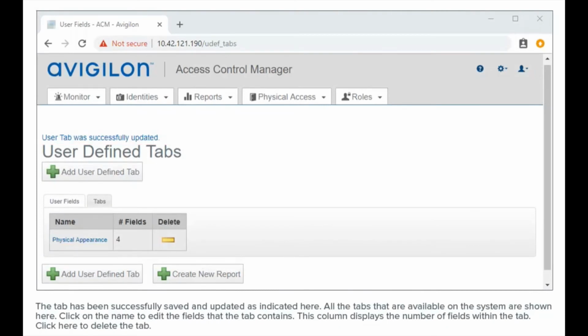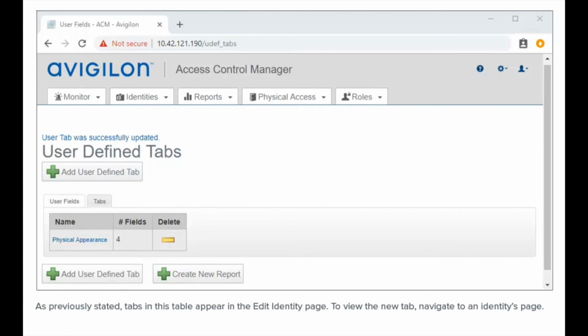All the tabs that are available on the system are shown here. Click on the name to edit the fields that the tab contains. This column displays the number of fields within the tab. Click here to delete the tab. As previously stated, tabs in this table appear in the Edit Identity page. To view the new tab, navigate to an Identities page.